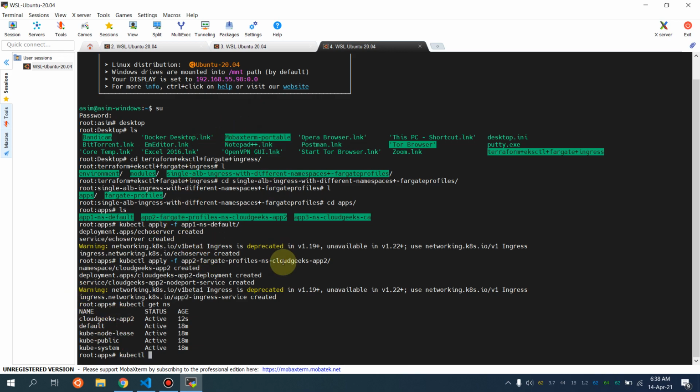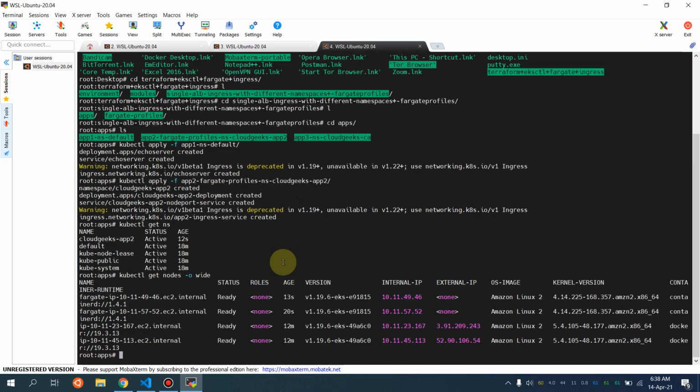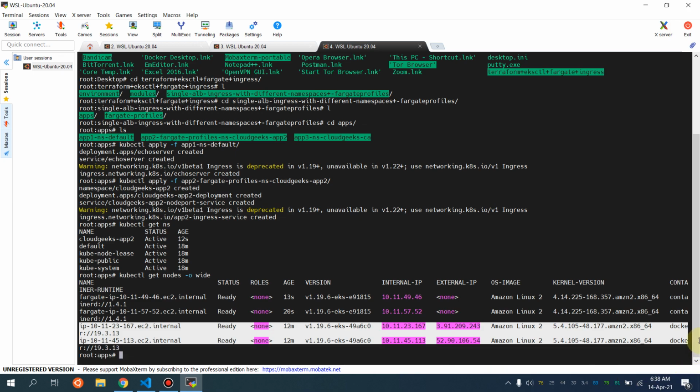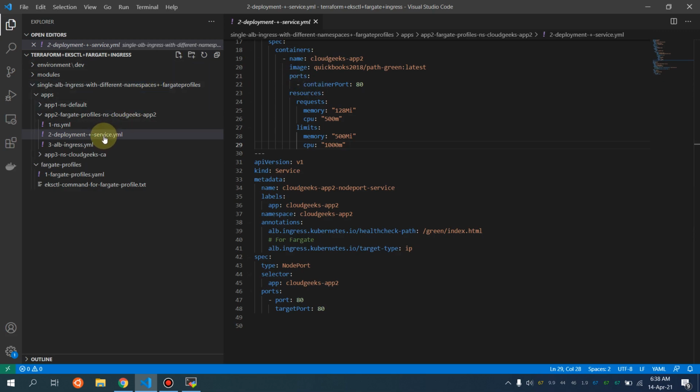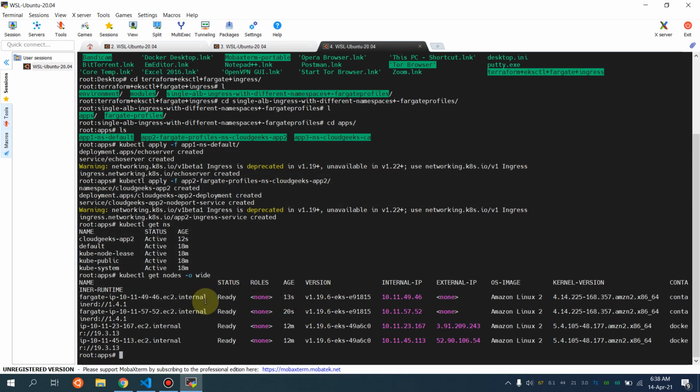So if I do kubectl get nodes -o wide, you will see that nodes with IP are going to be provisioned in a few moments. By default, you will see the two nodes. These are the default nodes. So it spun up two nodes as well. Why two nodes? Because in our deployment section, the replicas we requested are two. So that is why it spun up two nodes, and in those nodes, it's going to spin up your application.